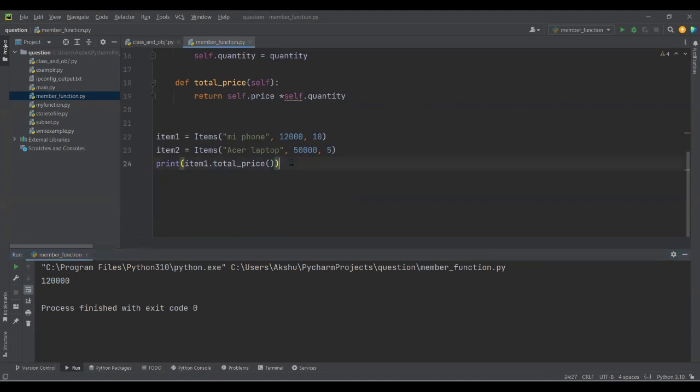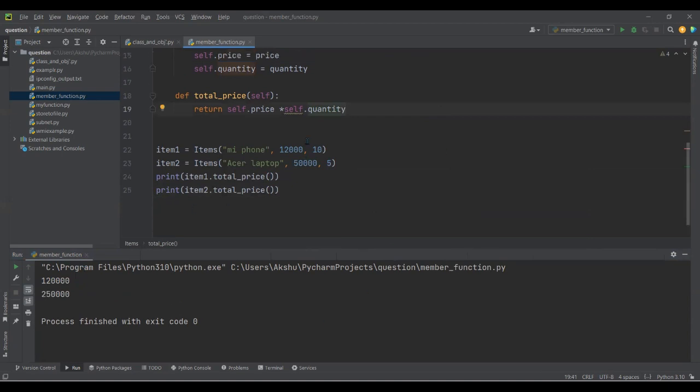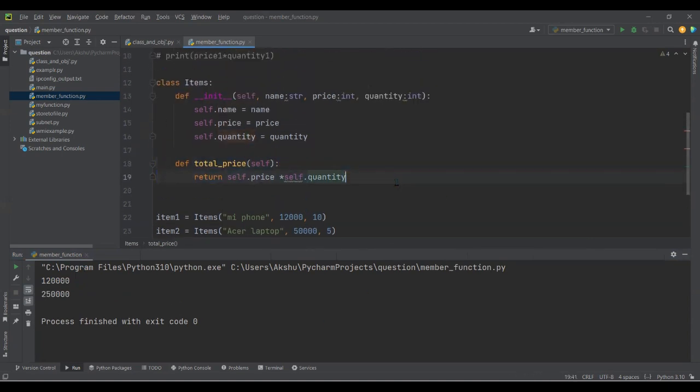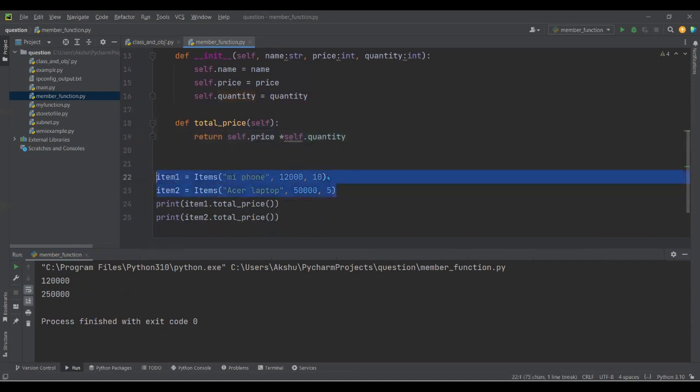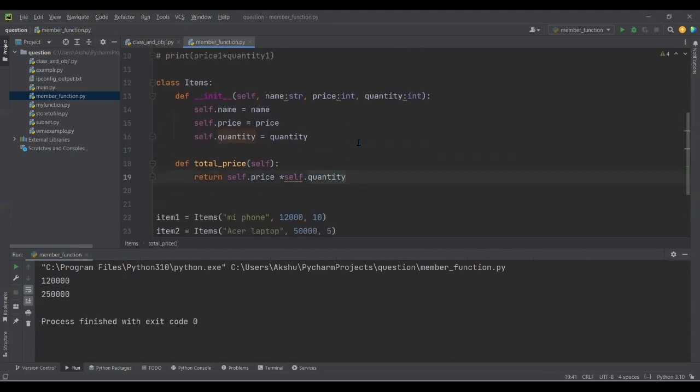In the same way, I need it for one more. So I can say print item2.total_price. Okay, so I'll get the total price for that. So we are defining a single member function and you can access it with different objects, any number of objects, directly. So with the help of objects, we can access those member functions, right? With the help of member functions, this task becomes much easier, right? We can define it only once in the particular case. So I hope this concept is understood.